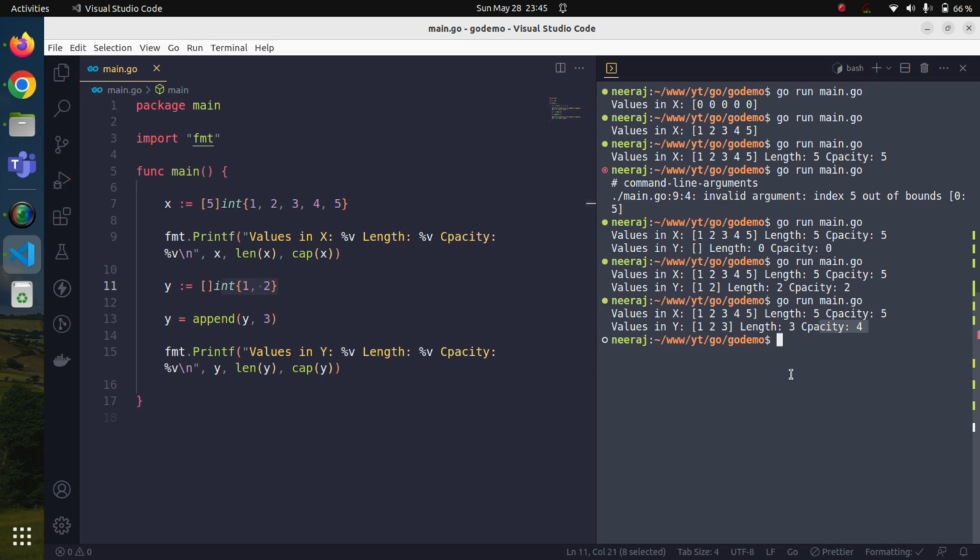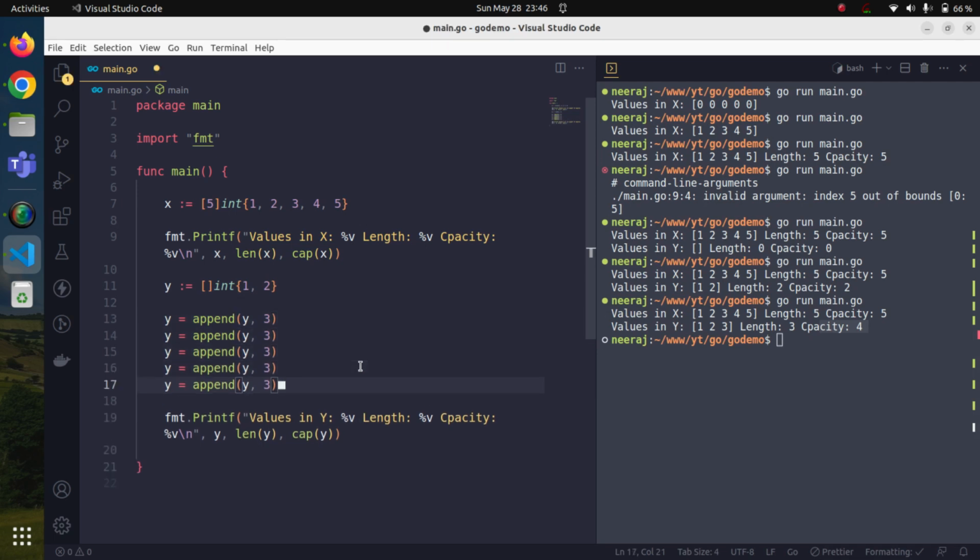Our Go compiler is smart enough that it tries to accommodate as many values as can be added in future. Previously we had 1 and 2, so 2 elements, and it tries to make the capacity double the previous elements. So right now the capacity has grown to 4, which means that we can add up to 4 elements in our slice. But what if we try to add some more elements beyond the capacity?